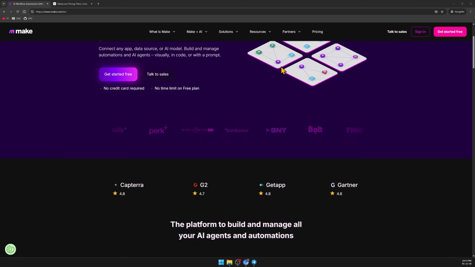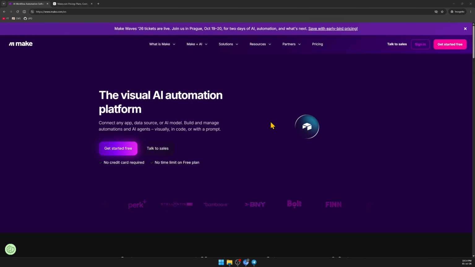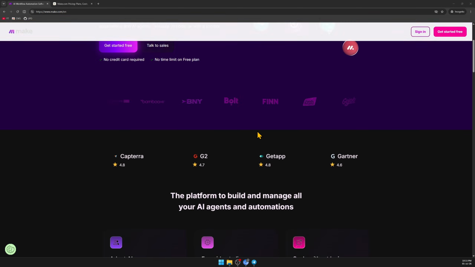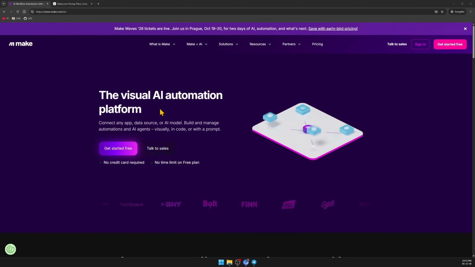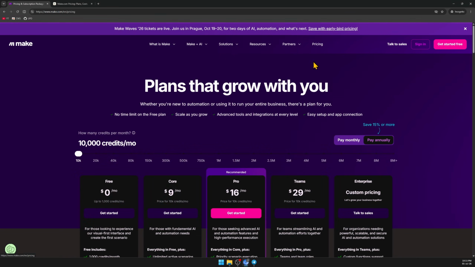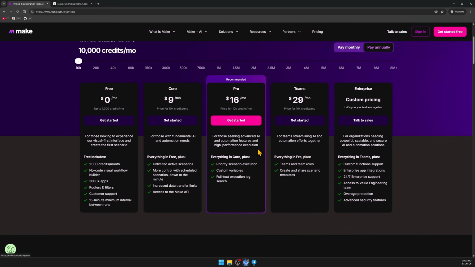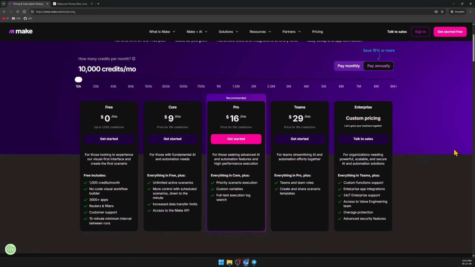So guys, before looking at the individual plans, we need to understand how Make actually charges you. The entire pricing structure is based on a sliding scale of monthly credits. So let me just go ahead into pricing. This is where we will see this. So as you can see, there you go.